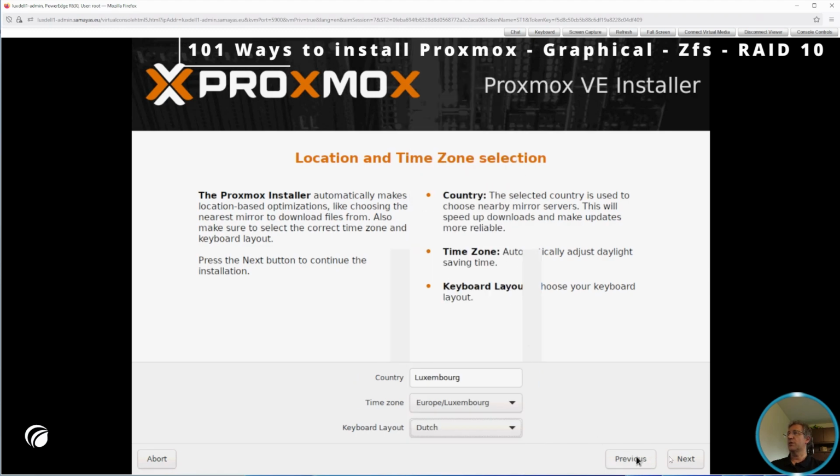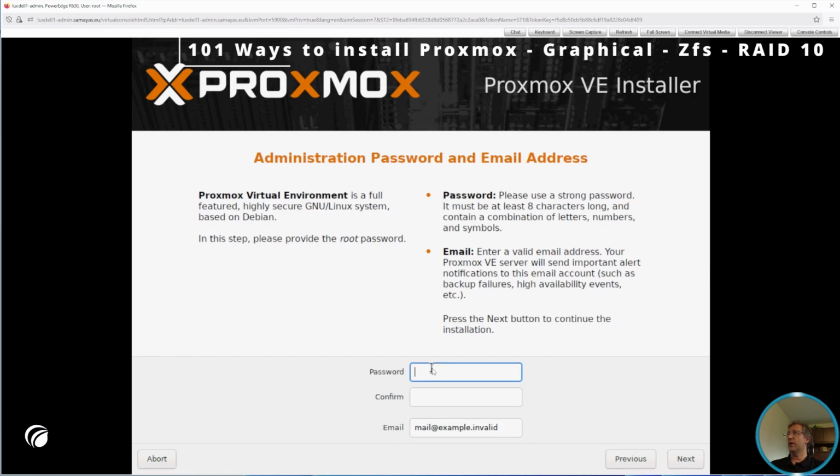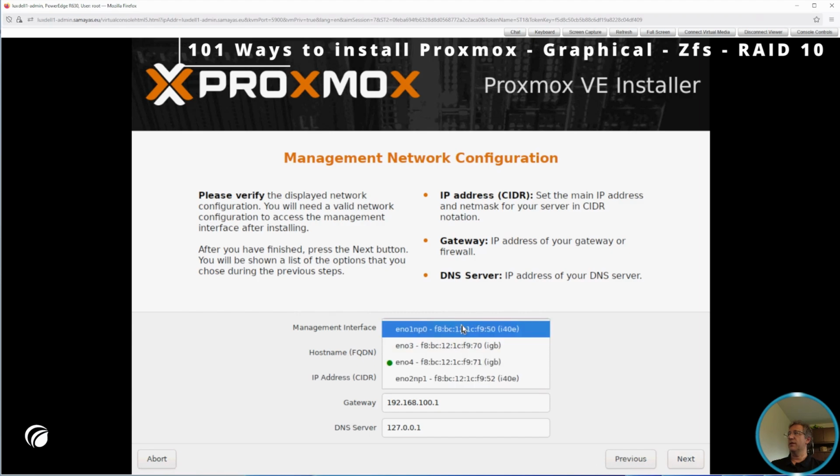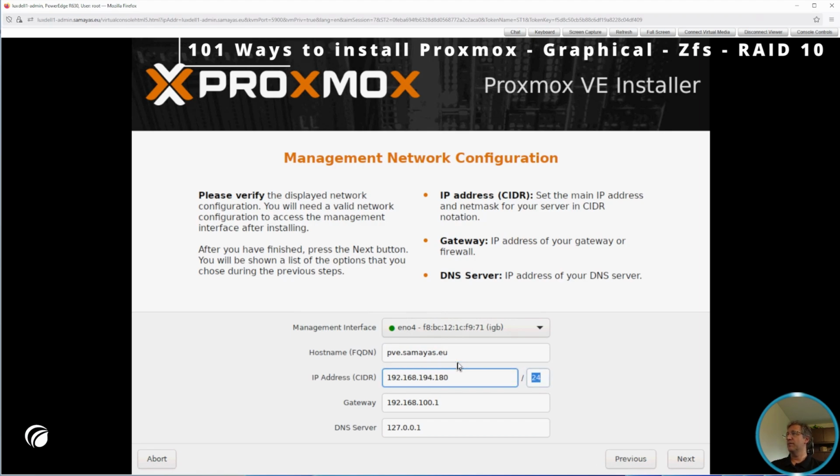I choose Dutch to have an AZERTY keyboard. I enter my password. I enter my email address and I say next, and again the network card is incorrect. I change the host domain name and I change the IP address. I change the gateway and the DNS server.